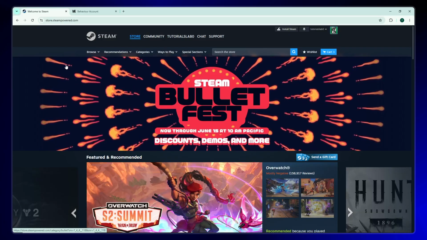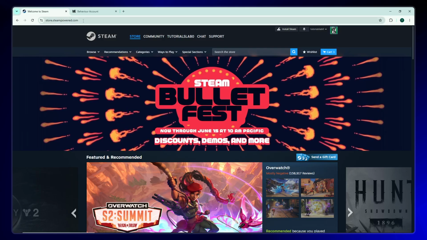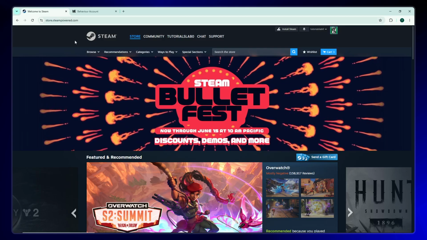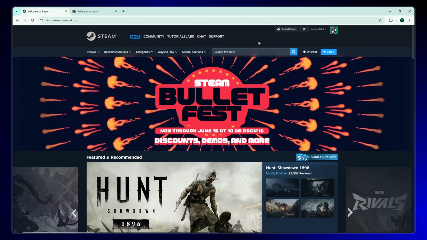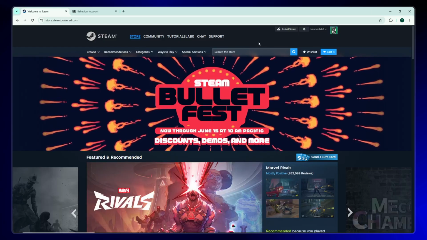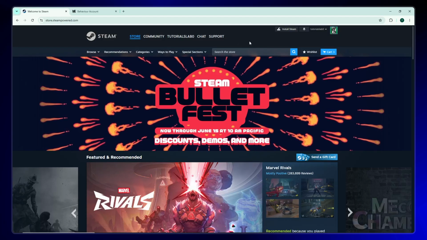First, open your web browser and navigate to store.steampowered.com. Go ahead and log in with your credentials. This step is important because logging into your Steam account first will make the connection process much smoother and help ensure everything links correctly without any issues.